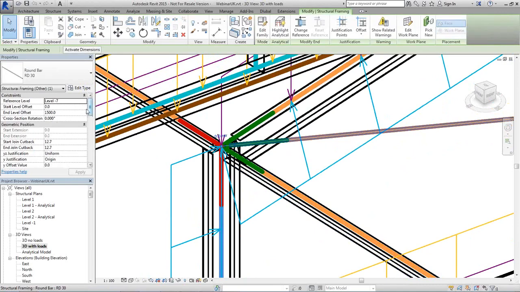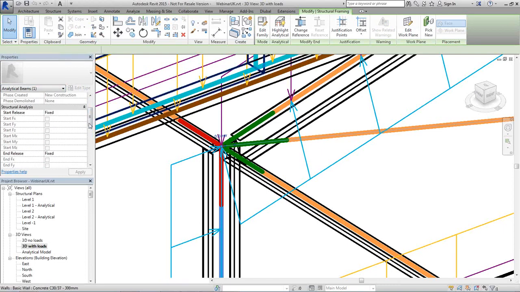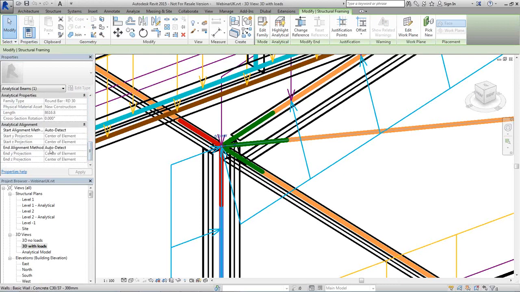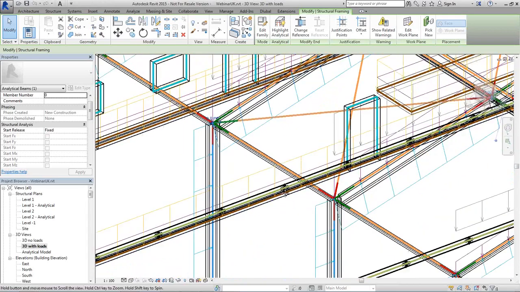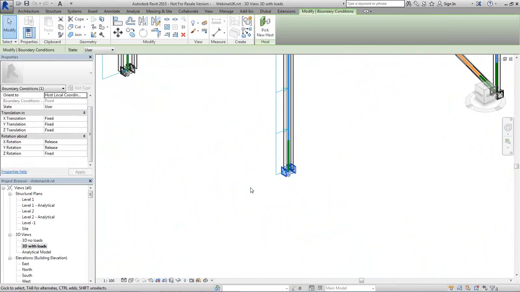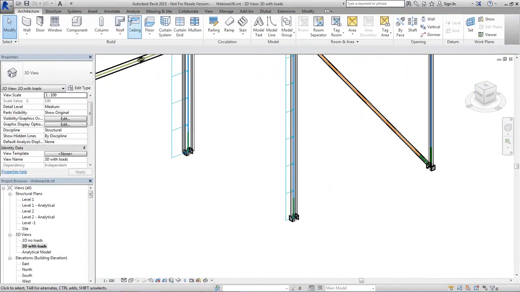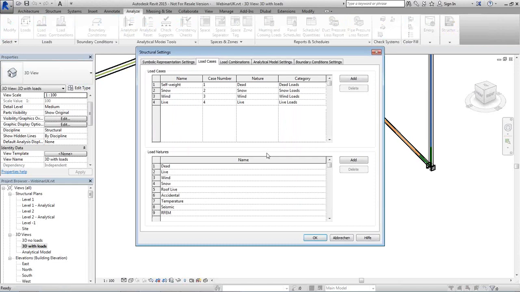And here in the structural framing or in the analytical BIM section, he can set up things like releases, or also offsets of the alignment of the beam in reference to the real physical location of the member. Also, we have things like support conditions that are already set up, and inside Revit we have load cases and loads that we can apply there.